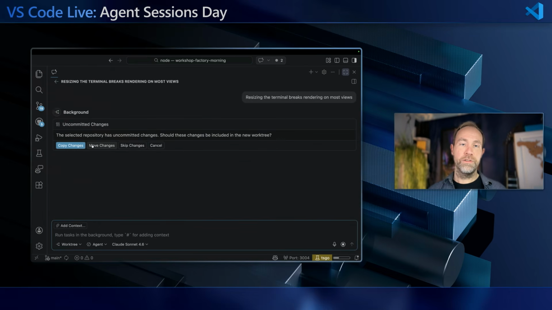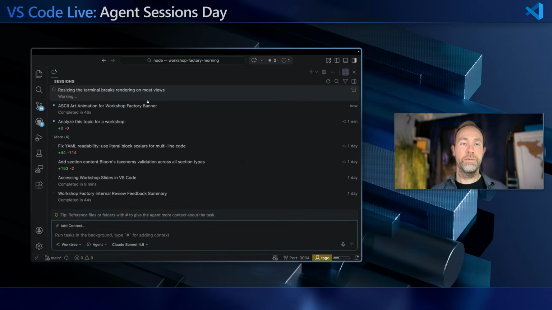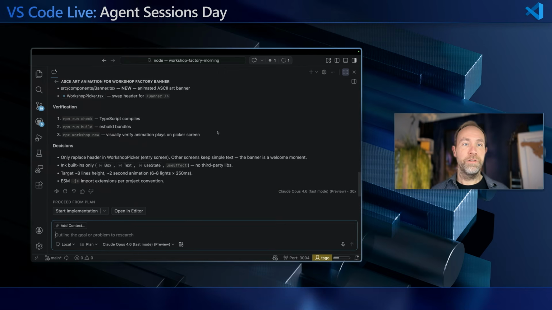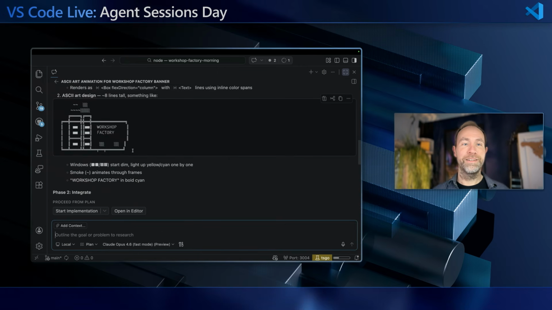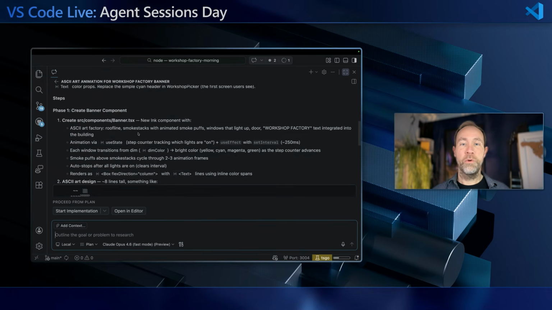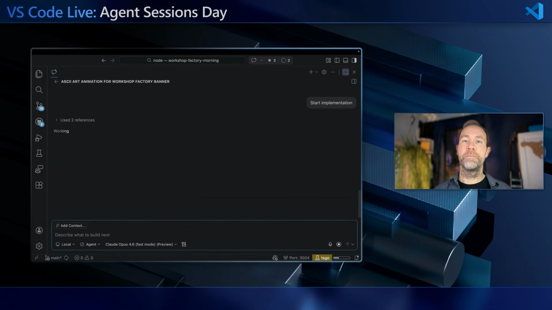We don't need to move the changes. We're just going to carry over what's in main. So let's go back to my plan. Meanwhile, the plan finished, which is awesome. So what ideas to bring to the creative? Oh, build a little factory. That's perfect. Does it have some cool animations? Smokestacks. Let's do it. Start implementation. We'll move out of plan into agent mode.